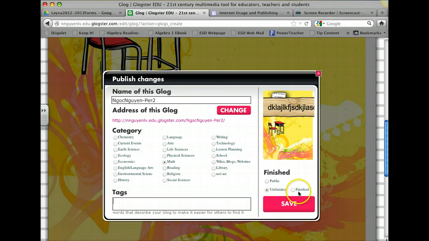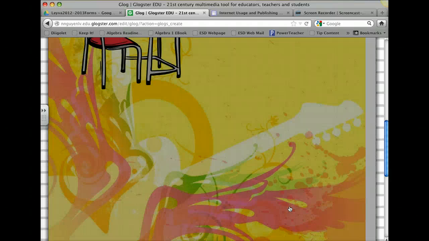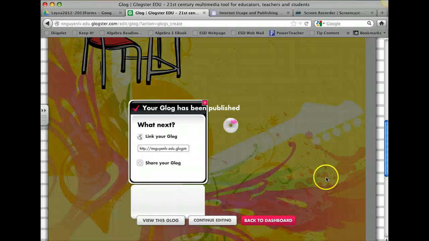But let's say that you want to go back and edit it again, then you have to make sure that you save, but it's unfinished. But if you're completely done with your digital poster, all you have to do is just click on finish, save, and publish. See that? So you hit save and publish. So what you get back now is an actual link to this. See it? So here's a link.